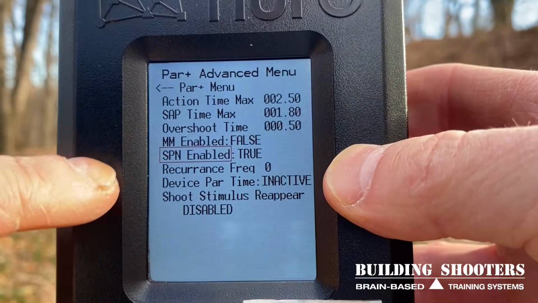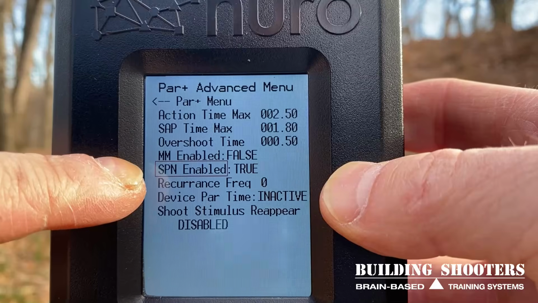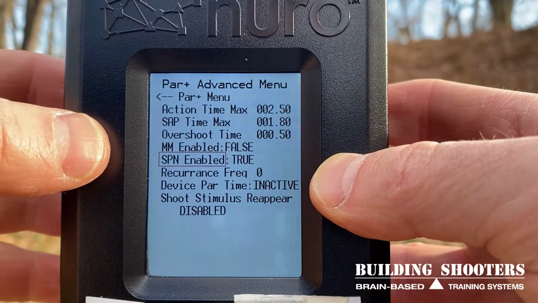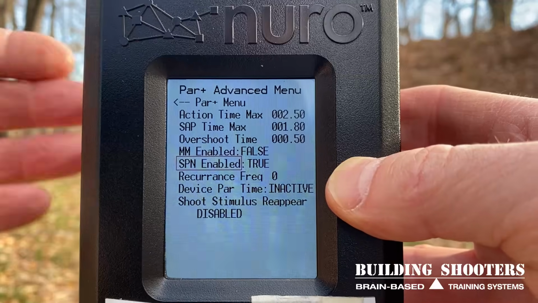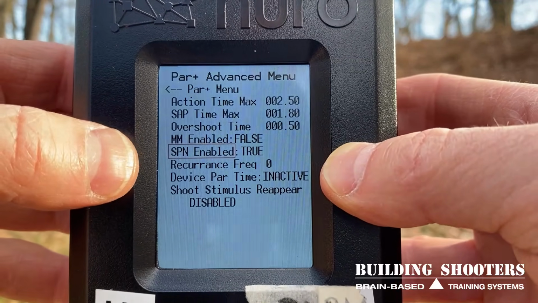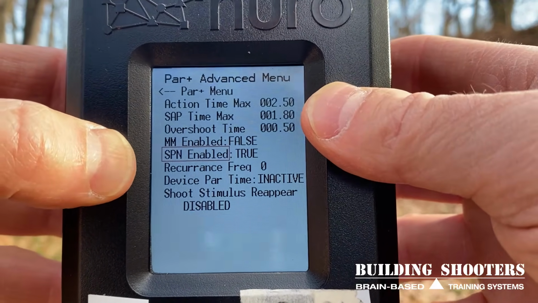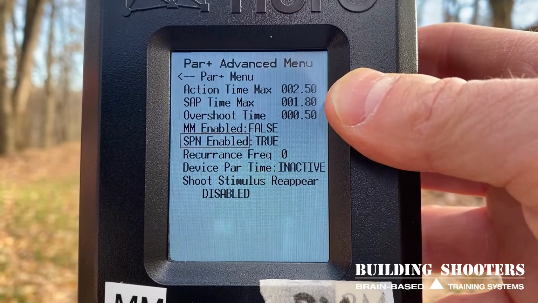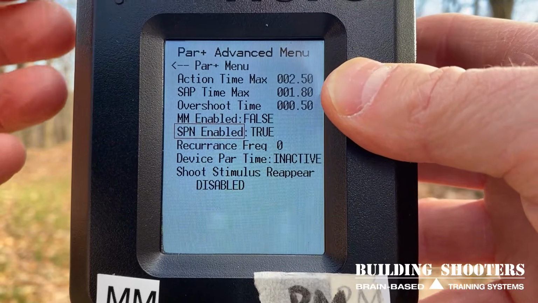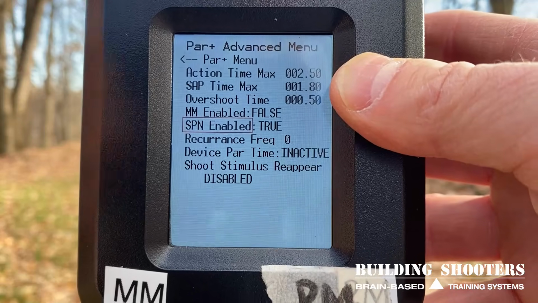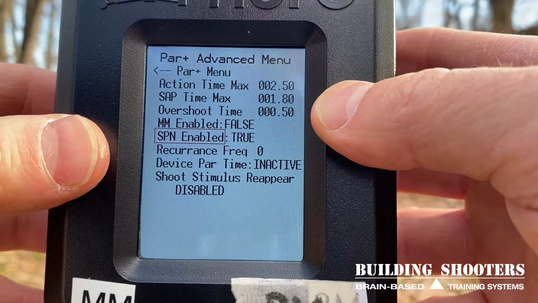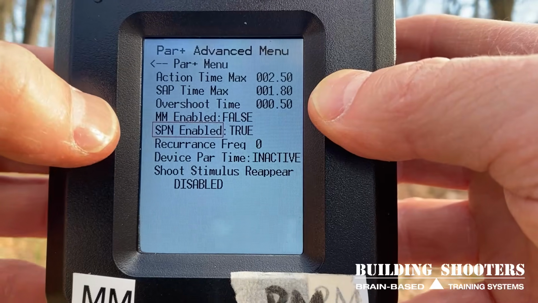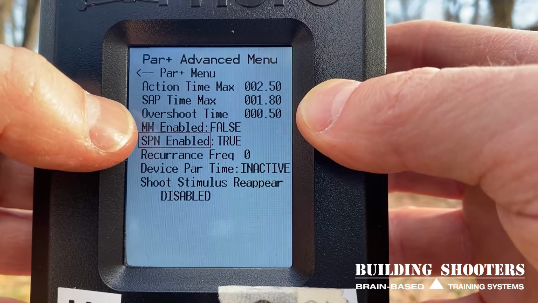For the next set of drills, I've made one settings change. So in par plus mode, we have what's called the PPN within the NURO user interface, which is the primary par device. So what we're doing here, there's going to be an initial device that provides a shoot stimulus, and that's what those analytics, for example the draw time I'm doing on the range right now, are going to come from. So it's going to tell me whether I met that standard or not.